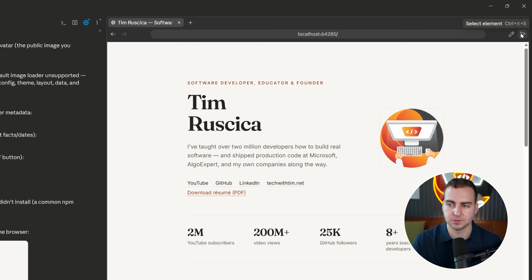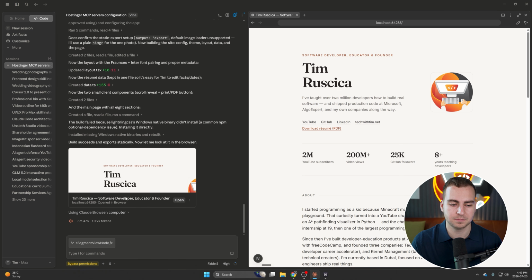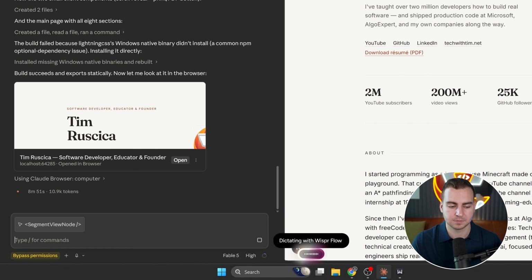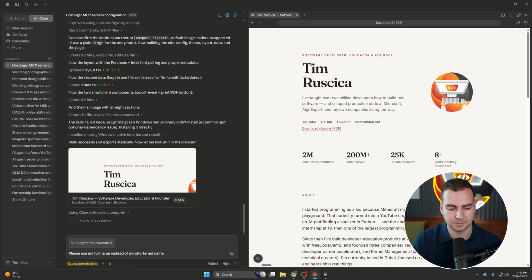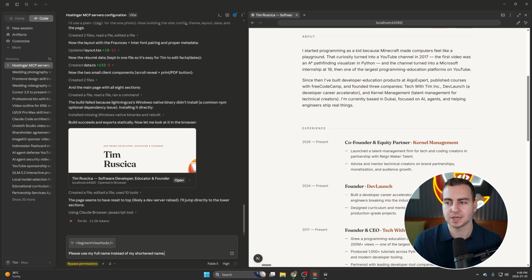Now, additionally, I can use this select element button and I can select a part. So for example, maybe my name, maybe I wanted to use my full name. So I select that, it now gets added to the chat. I could say, please use my full name instead of my shortened name, right? And then it would change this to use Timothy, right? My full name. So this is kind of the review phase. We go through, we do screenshots, we directly select elements, we tell it what we want it to change, we can give it more detailed prompts, and you guys get the idea.